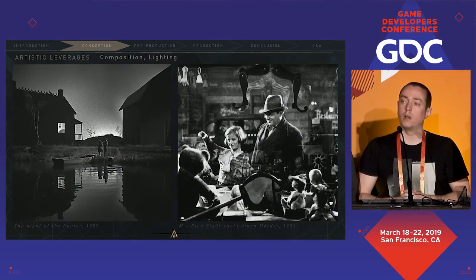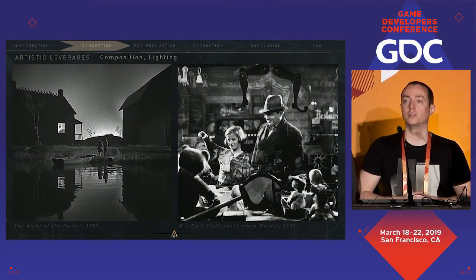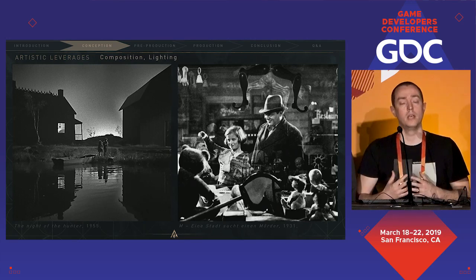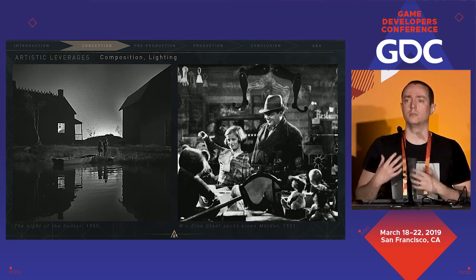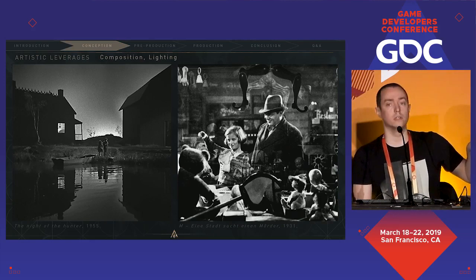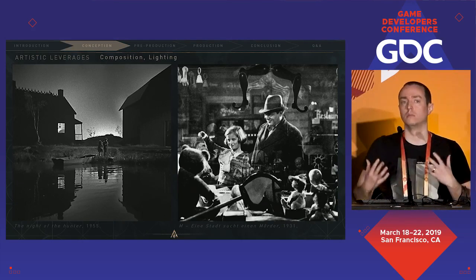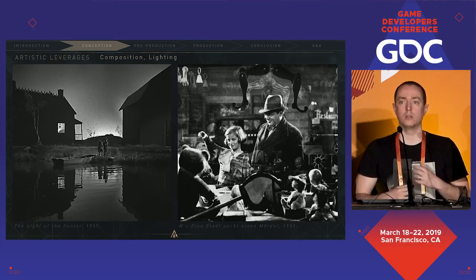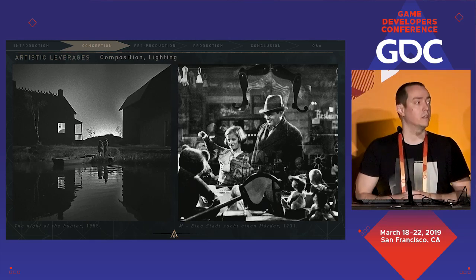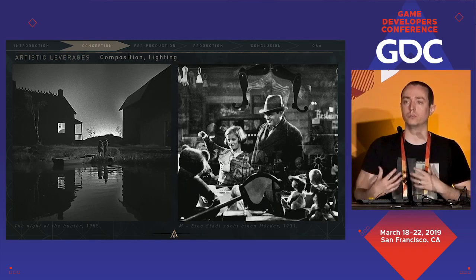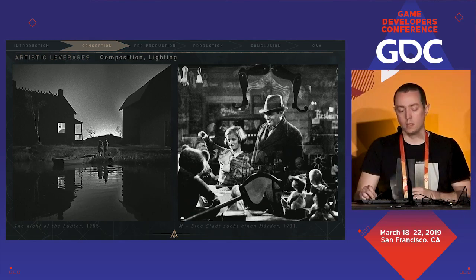This kind of artistic leverage has been used for more than a century now in the cinema, and they are pretty interesting for us because this kind of movies, they are realistic, they are grounded, and still there is a lot of artistry in it. And it was exactly what we were going to go for the project.